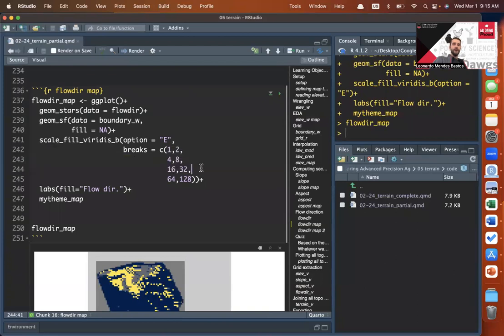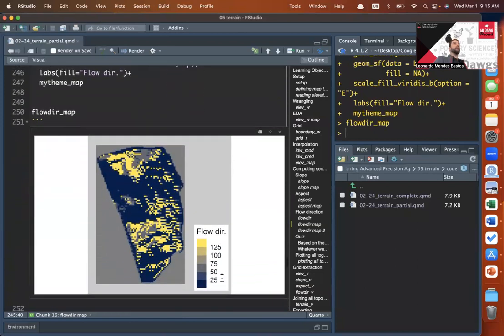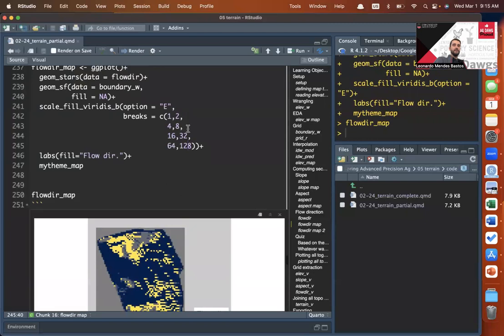So 1, 2, 4, 8, 16, 32, 64, and 128. They mean different things. And really right now, if we just look at this map, you don't know yet what they mean. And it doesn't necessarily mean that one is better or worse than 128. It's just the way that they're configured. And again, you're going to be learning what that means when you do the quiz.